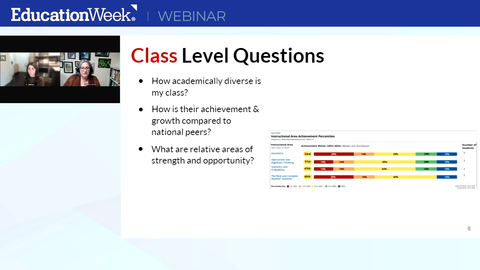You can zoom down a little bit more and look at the instructional area quintiles. This will give you a little bit more of a sense of the relative areas of strength and opportunity, again, at a class level. But this can be powerful when you pair it with your scope and sequence and take a look at which areas you might need to account for some more time if you've got a bulk of the class that's performing a little bit lower, or areas where you might be able to make up a little bit of time because you've got more students on a higher end of the achievement scale within that instructional area.